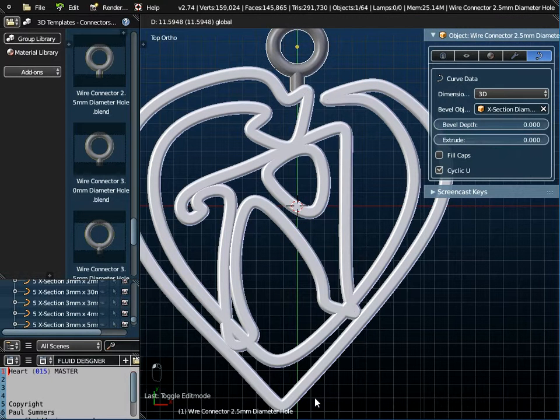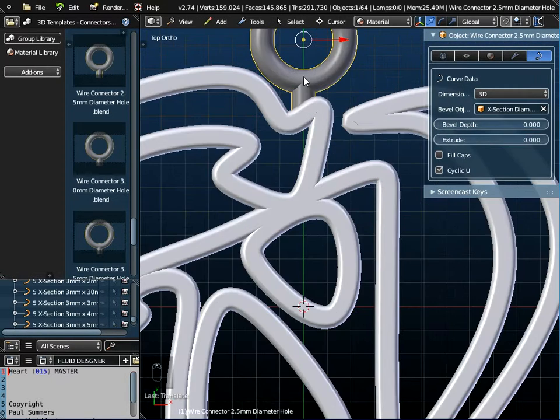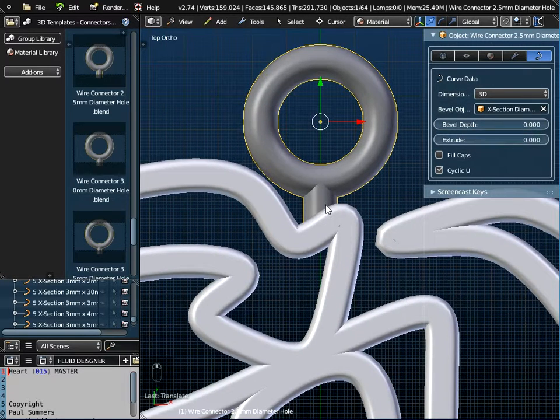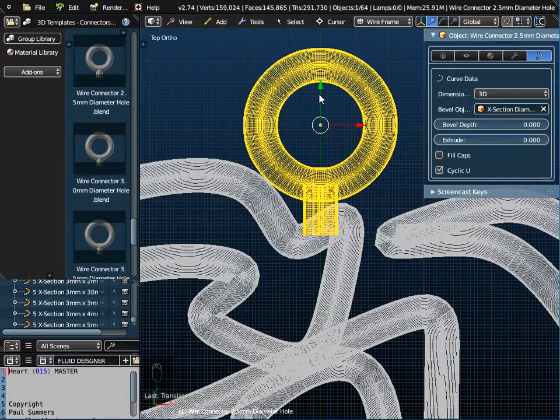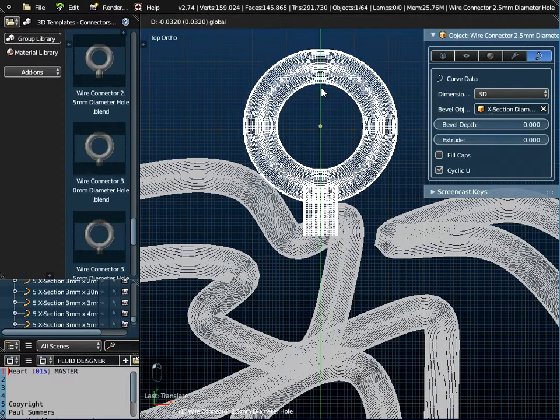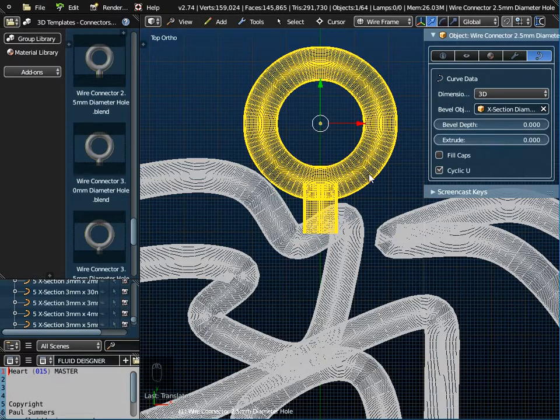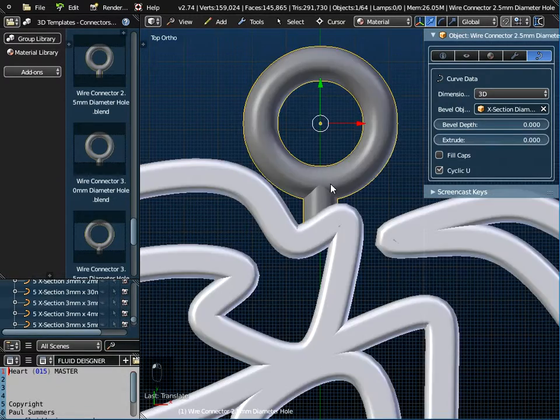And then really all I need to do now is to sort of position it in the right sort of place. I'm just scrolling in with the center mouse button there. I can just go to wireframe here and see where the position of it is. I just want it somewhere in the center there.